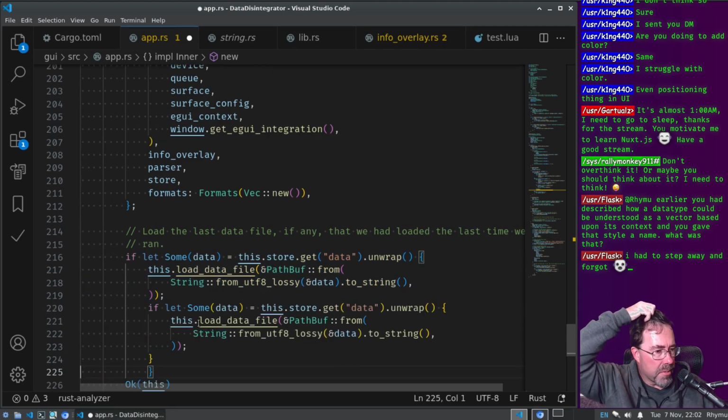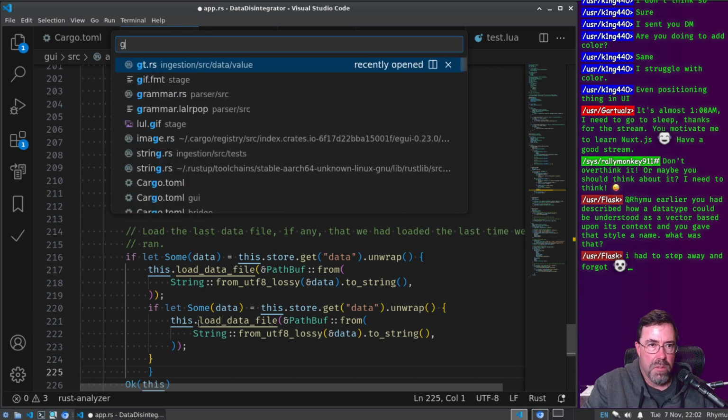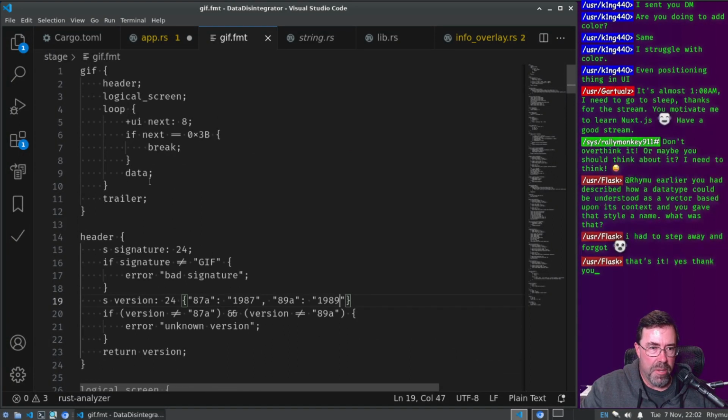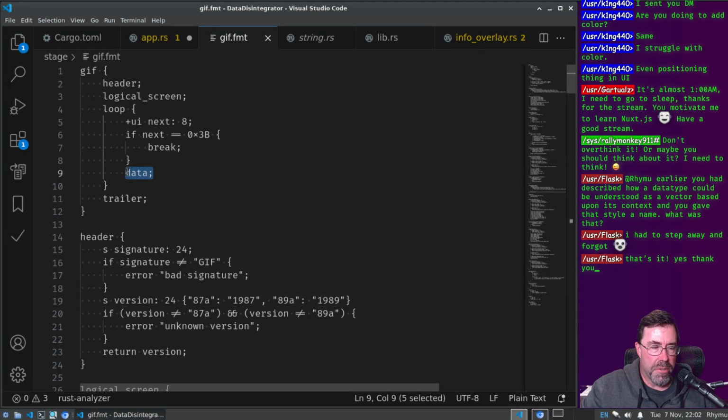Earlier I described how a data type could be understood as a vector based on its context. You gave me that style and name. What was that? Vector parsing context? I think I call it different names, but I think of this as being parsed in a vector context. Yeah.